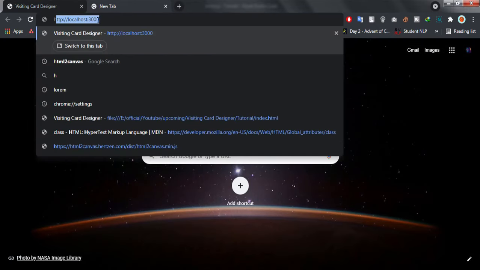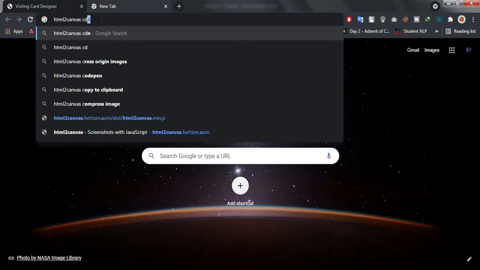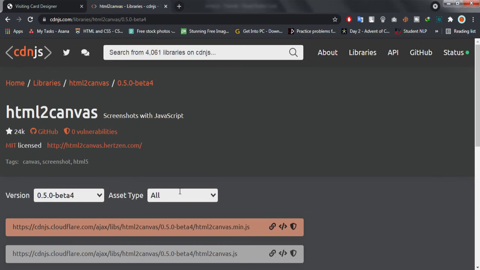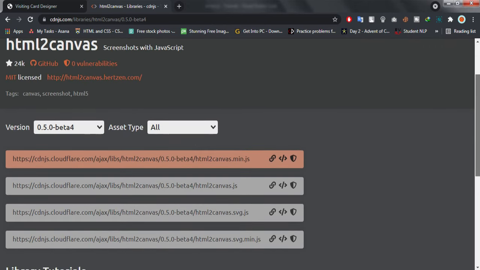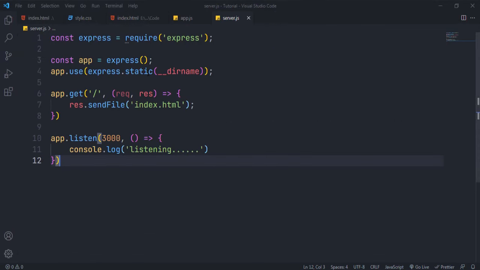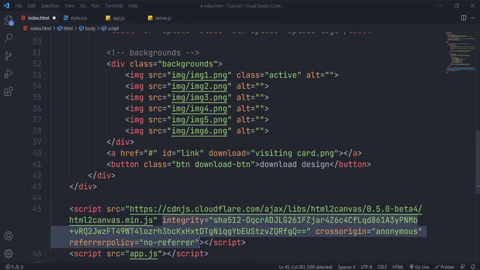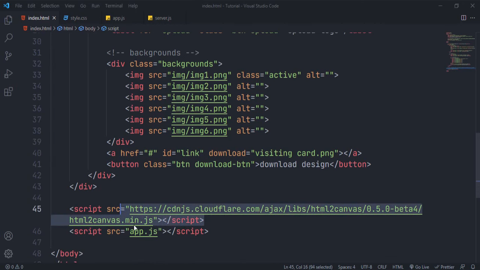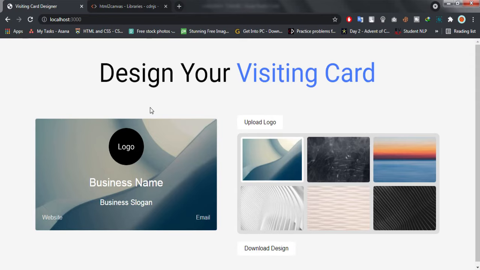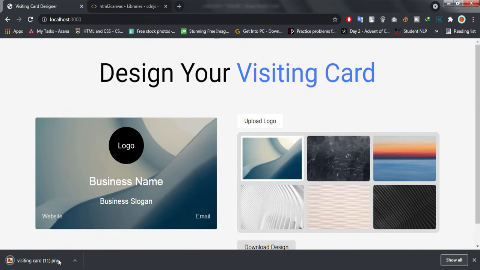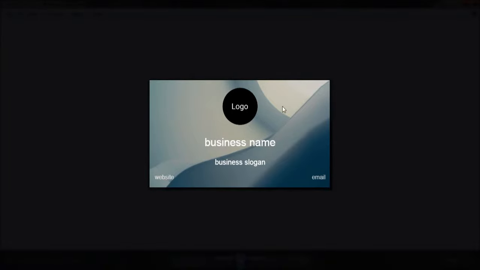I found that I was using the wrong CDN. To fix this, just go on Google and search html2canvas CDN js. Click on first link. Copy first link. Replace the previous CDN with this script. Now if we see the downloaded image, it's perfect now. We are done now.